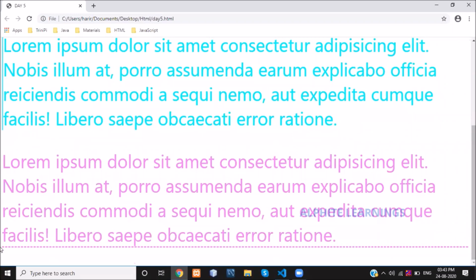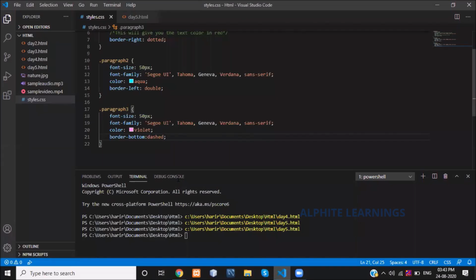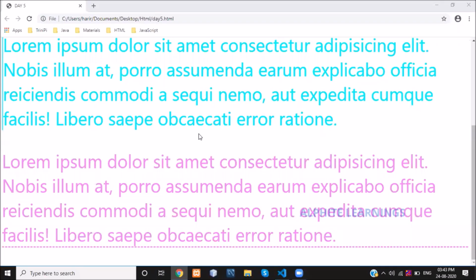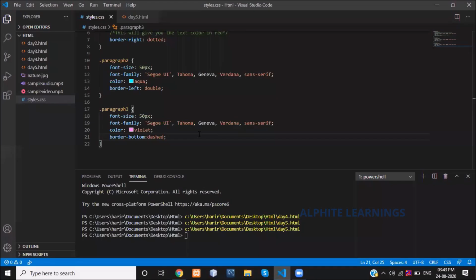See, in the bottom of the third paragraph it's displaying the dashed format of border in the bottom. This is all about adding borders in a specific area. So far we have discussed how to add a border, how to give a color for my borders, and how to give a border in a specific area like bottom, top, left, right.